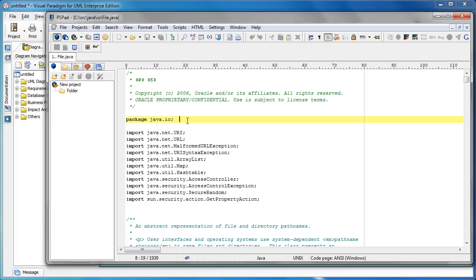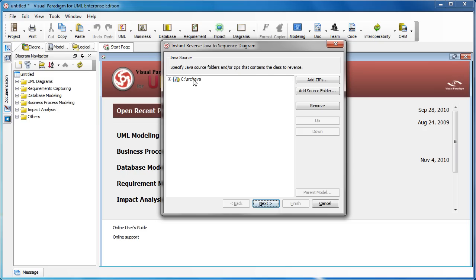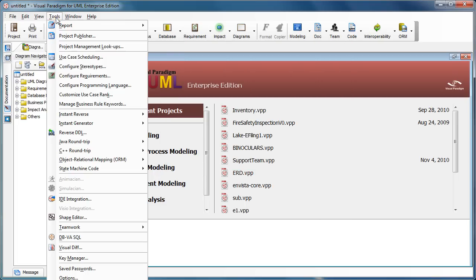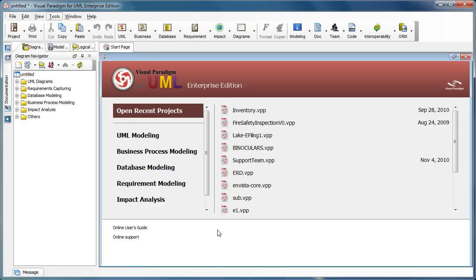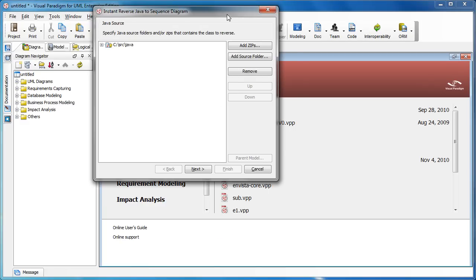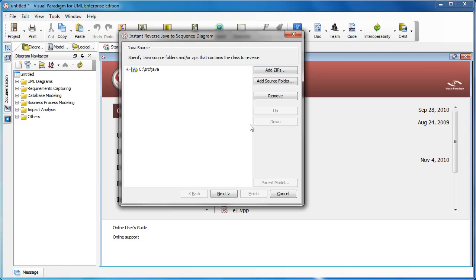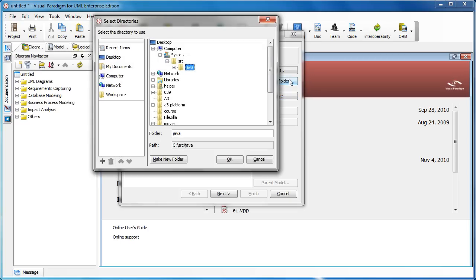So in order to solve the problem, we have to specify the parent package for the Java directory as the source path. So let's switch back to WebUML. Okay, we remove this, but anyway, maybe I start over from the very beginning. I select the tools, instant reverse, and then Java to sequence diagram. Since I pressed the cancel button previously, the wrong path will appear again, but anyway, we can just remove it. And then we add the source folder again.